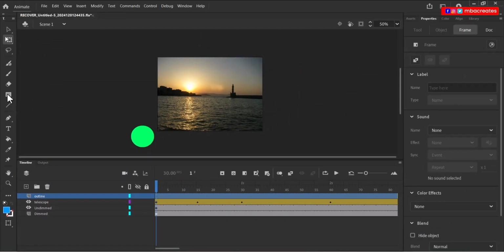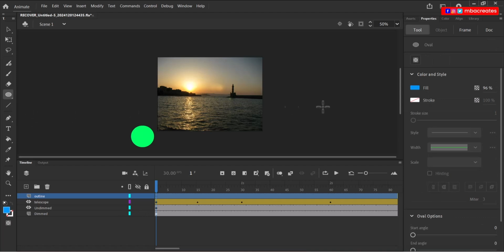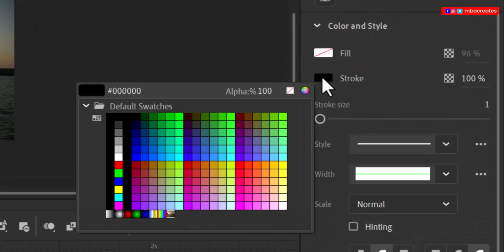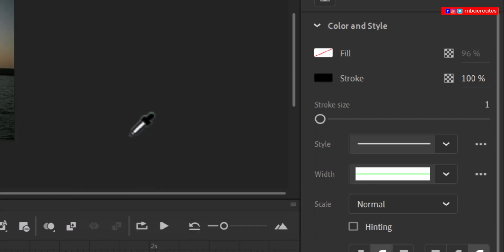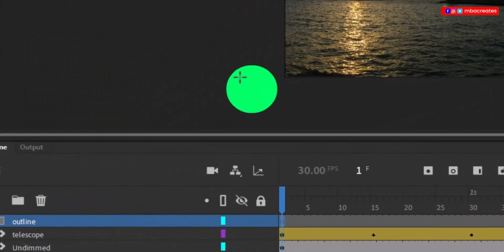And let's go into where the shapes are and pick our oval tool. And then we head to our properties panel on our right and ensure that it has no fill, but it has a stroke, a black stroke. Let's increase the size of the stroke to, say, 15. And with our outline layer still selected, we hold down shift whilst we draw a circle to fit our telescope.